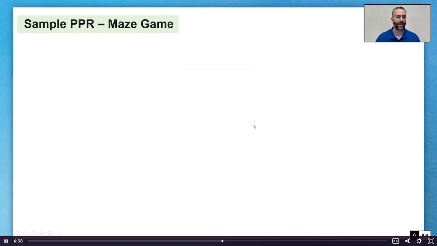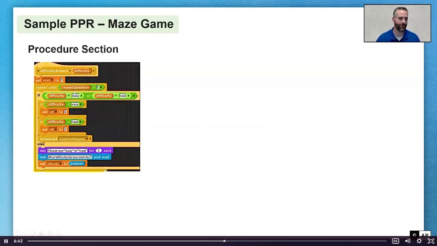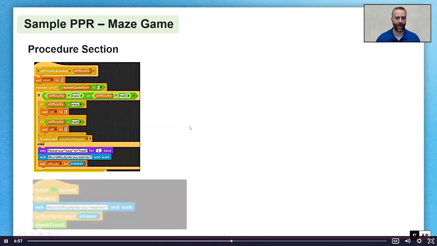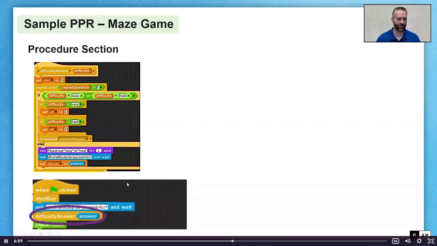All right, next, here is a sample PPR for maze game. Here is a procedure that has a parameter, difficulty, and you can see that difficulty is referenced. Then we have a repeat until, and then we have an if, so we're using selection and iteration. And then we have a call to the procedure here. You can see where difficulty answer is being called with the argument answer.